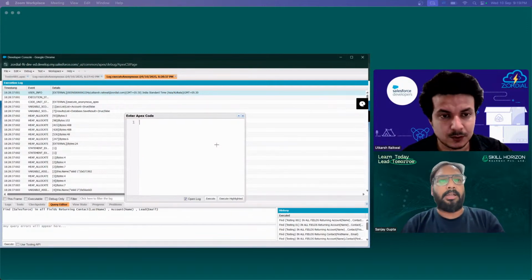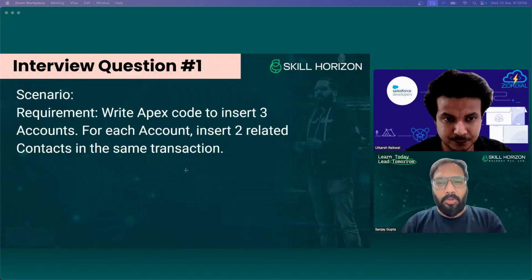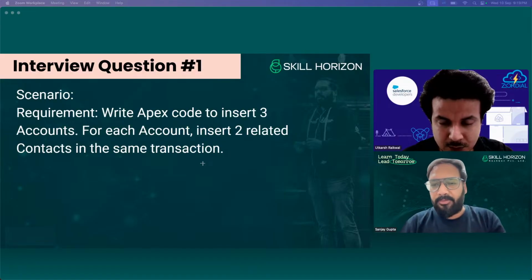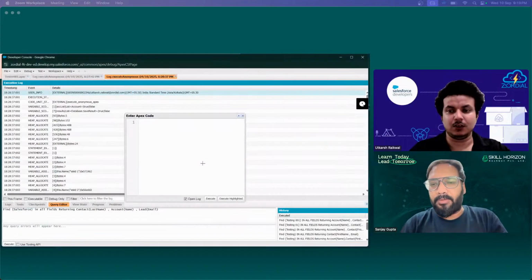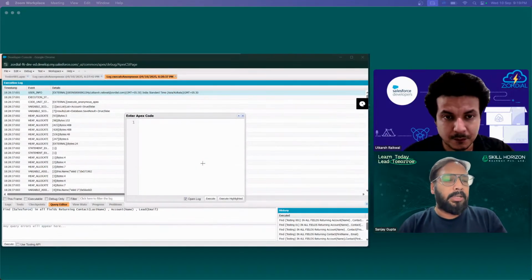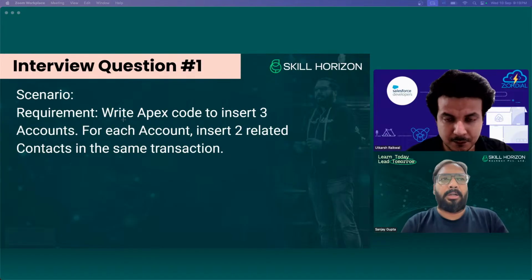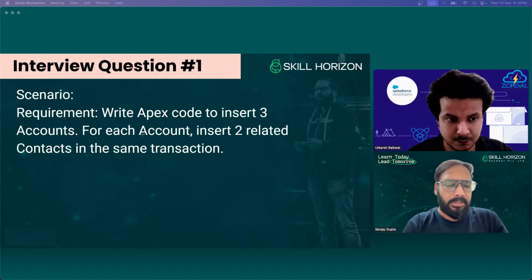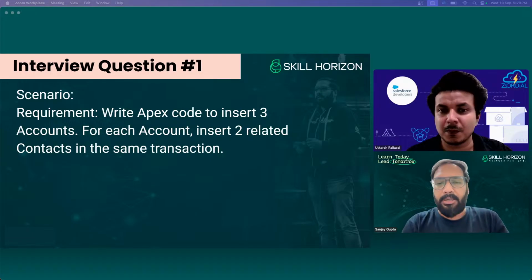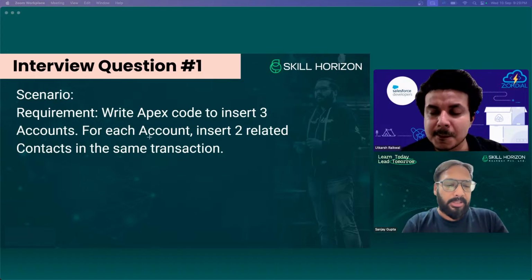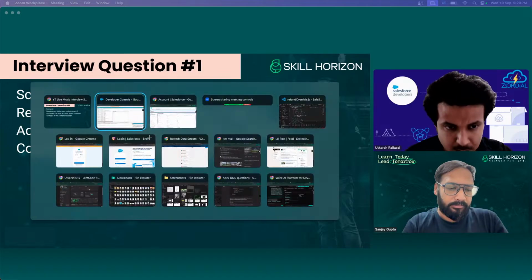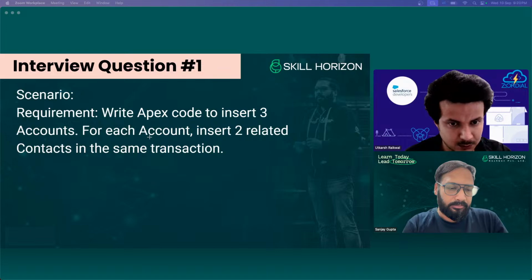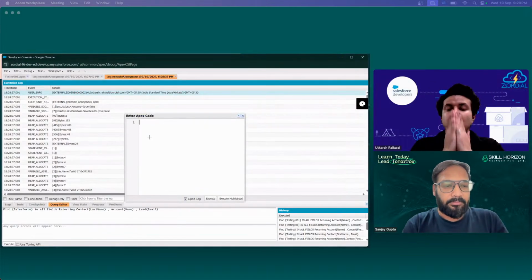I shared the requirement in the chat as well, so it can be helpful for those who are implementing. You need to create 3 accounts, and after that, for each account, you need to create 2 contacts as well, and everything should happen in the same transaction. And one more thing, whatever contacts you create, you need to relate them with the account as well, in the same transaction.